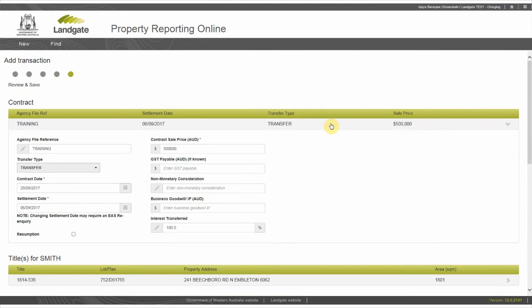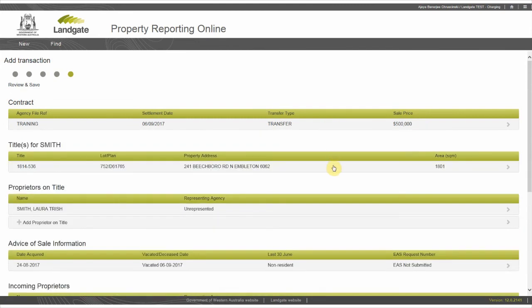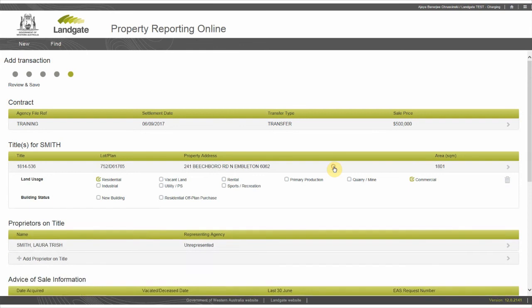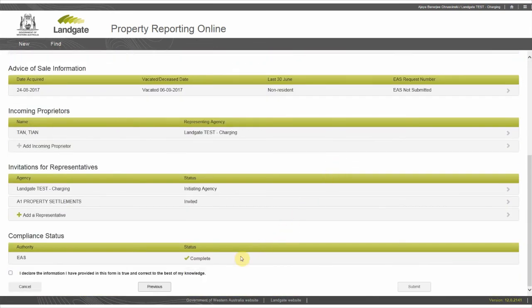You can review and edit everything you've entered on this page if you need to. Expand each row to check what you've entered is accurate. If all the information required has been entered, there will be a green tick in the Completed section at the bottom of the page. Check the declaration at the bottom of the page and click Submit to save the transaction.